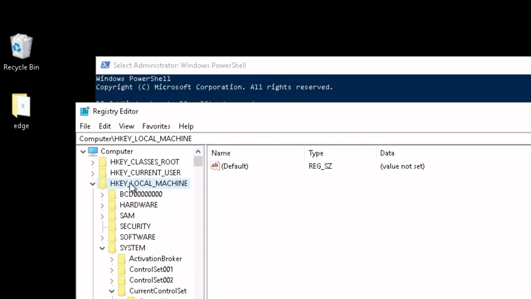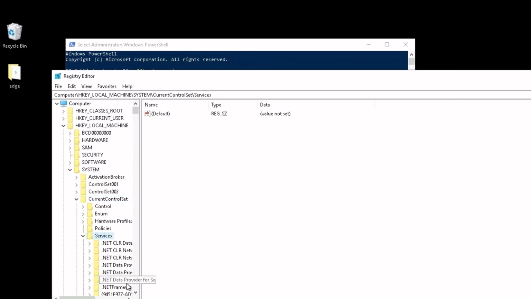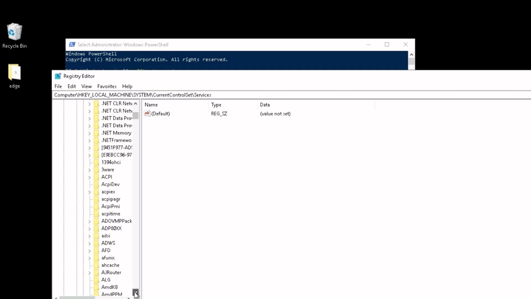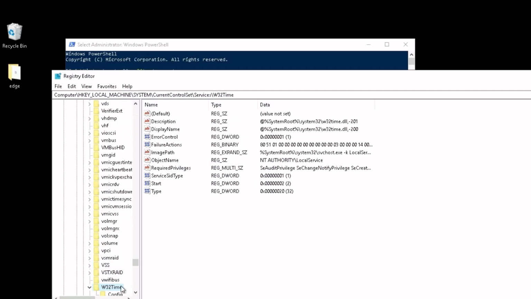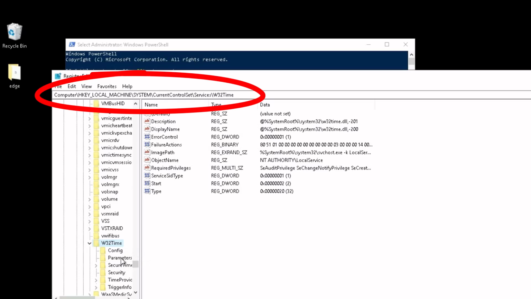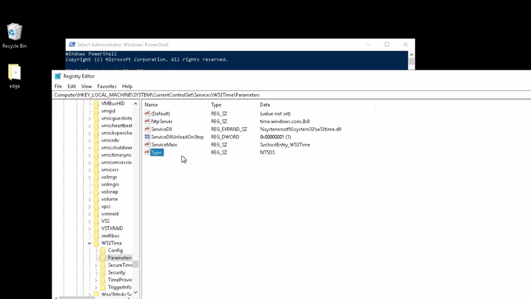So it is in Local Machine, System, CurrentControlSet, Services. And then I just start typing W32. So I'm just at W32, get me down there. There it is. And these are the settings. And the ones you're probably most interested in is in Parameters. There are two settings for the type that are available in Windows. NT5DS is indicating that Windows is grabbing the time from other machines on the network.